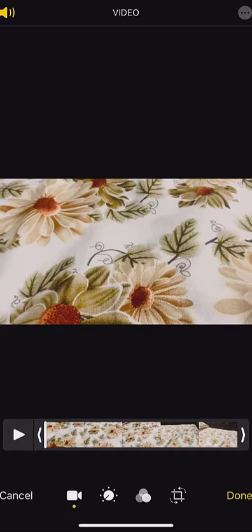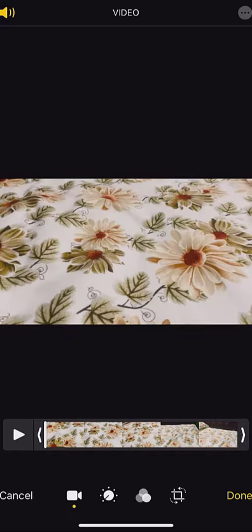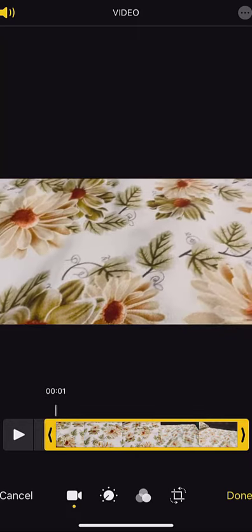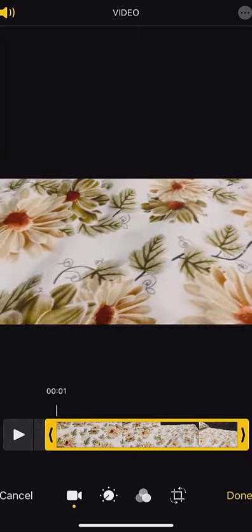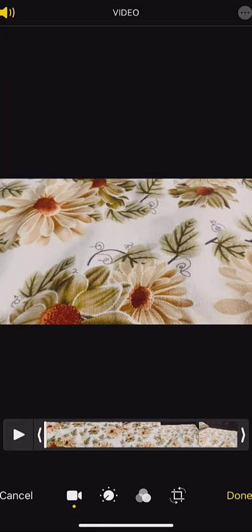So to trim the video you have to move the arrows on the end of the timeline of the video or the beginning of the timeline. So you can trim the video from the beginning also, from the end also. You just have to tap on the arrow and slide it.